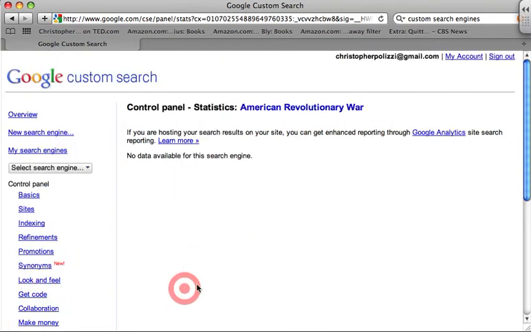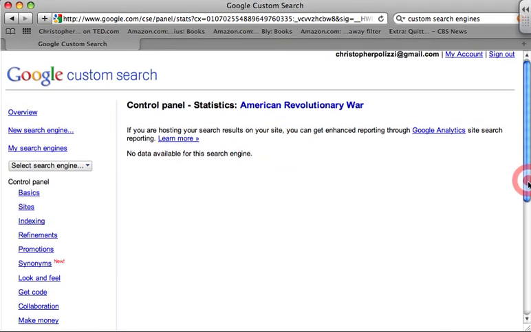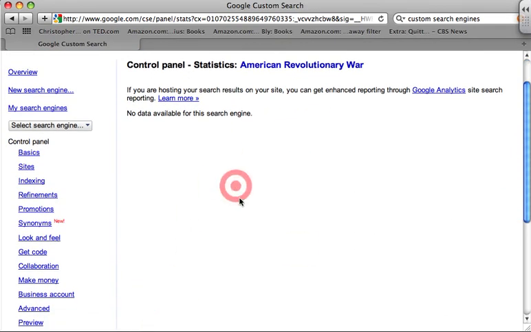Statistics. There's no data available for my search engine right now because I just created it. But statistics will show you how many people are using your search engine. So if you want to see how many of your students are using it, this could be valuable.